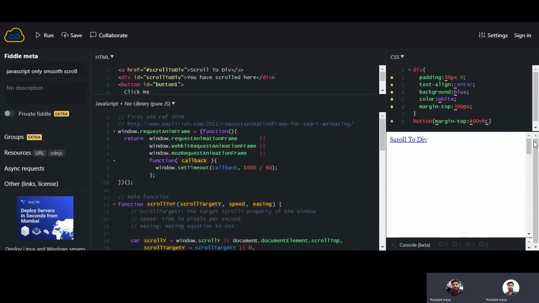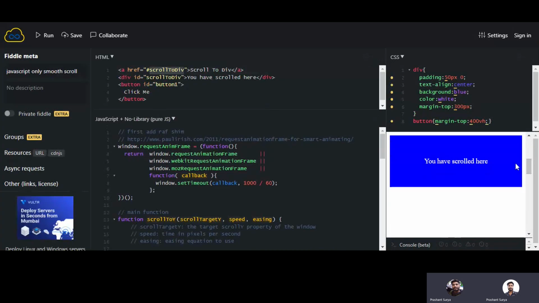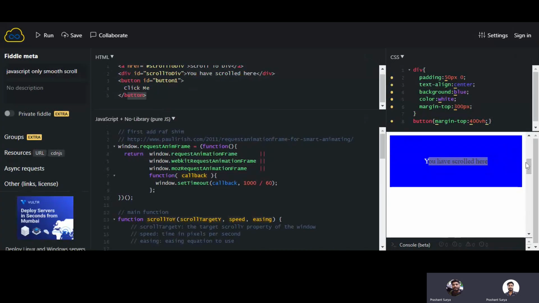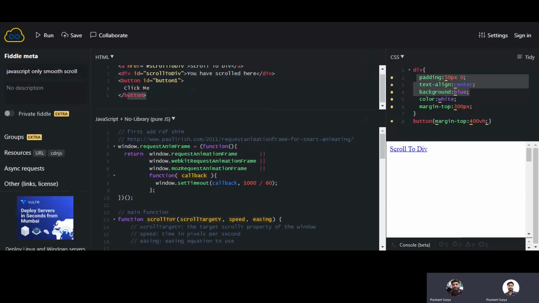For that we have taken three elements. First is an anchor tag, and we have an href for the div id. Then we have the div here which has the id scroll to div. Now we have a button, click me, which will go to top. We have some CSS written here for the div: some padding, text align center, background blue, color, and margin top. And the button will have margin top 400vh.